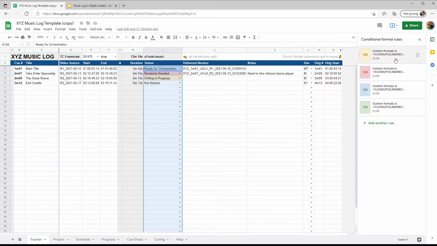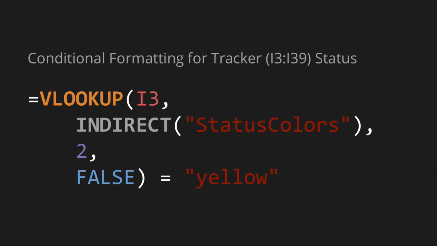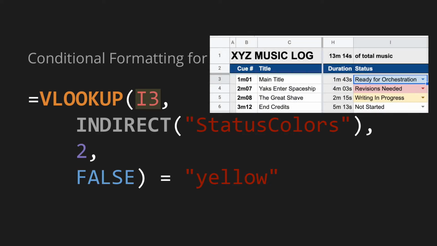This first rule turns the background yellow if the custom formula here evaluates to true. Now there's not a lot of space to see it here, so let me show you the full formula on its own. The formula gets written in terms of I3, which is the first status value. But when it's evaluated for the next row, that will be replaced by I4, then I5, and so on, so that we look up each row's own status.